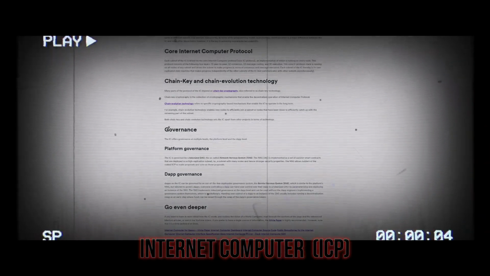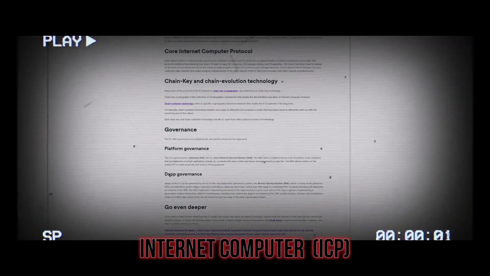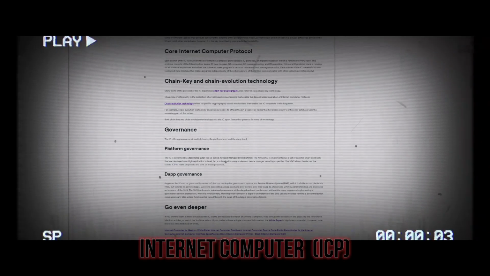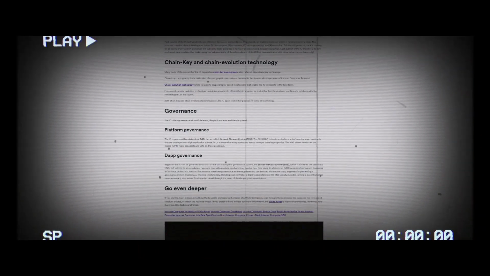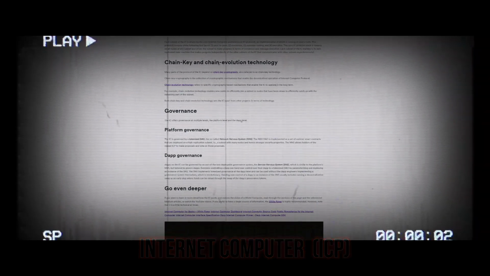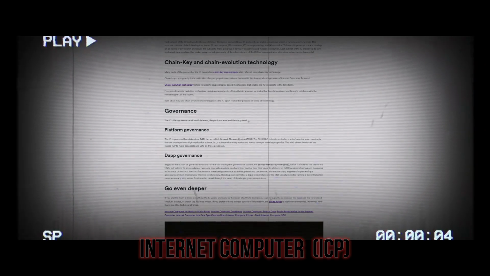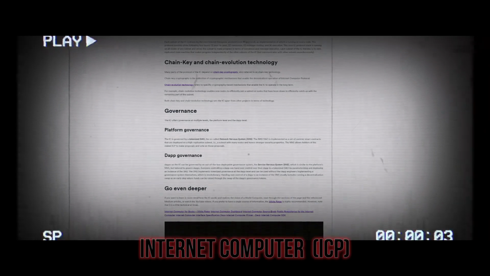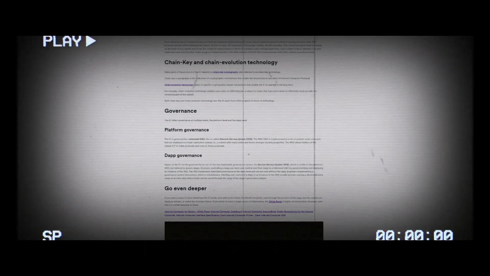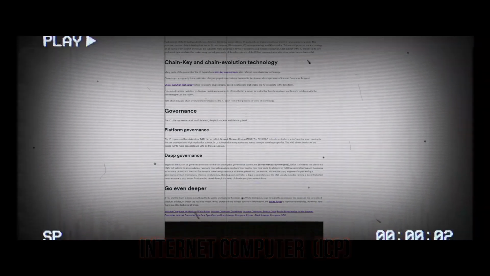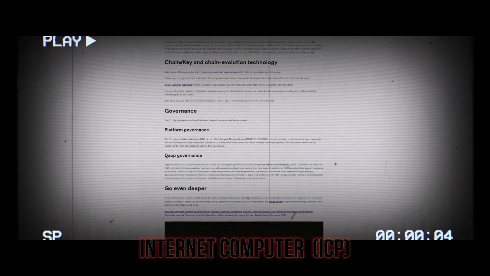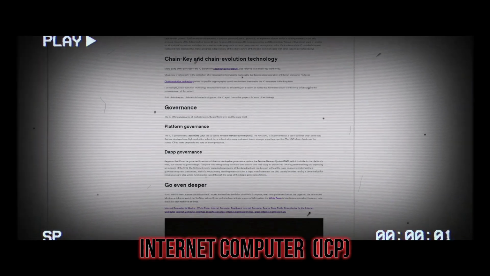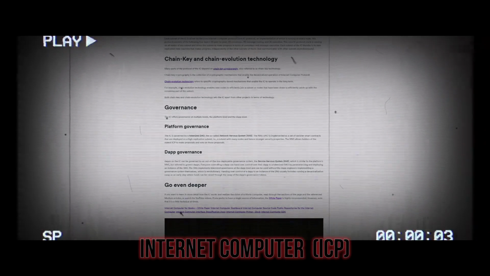Governance. The IC offers governance at multiple levels: the platform level and the DApp level. Platform governance. The IC is governed by a tokenized DAO, the so-called Network Nervous System (NNS). The NNS DAO is implemented as a set of canister smart contracts that are deployed on a high replication subnet, i.e., a subnet with many nodes and hence stronger security properties. The NNS allows holders of the staked ICP to make proposals and vote on those proposals.